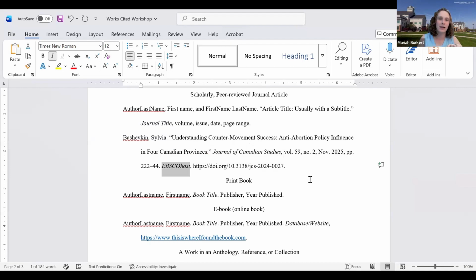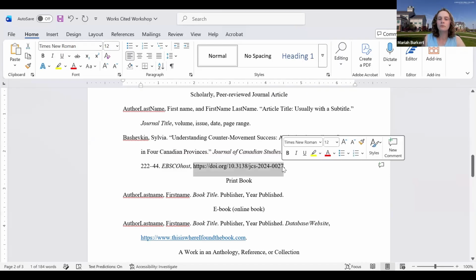Here's the thing. Once you get there and you hit the cite button, it's going to tell you which database it's in. Databases are large containers of information, so we italicize them. Then we put the link. This is how you get to the article.